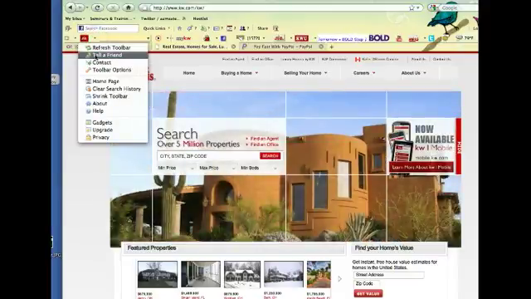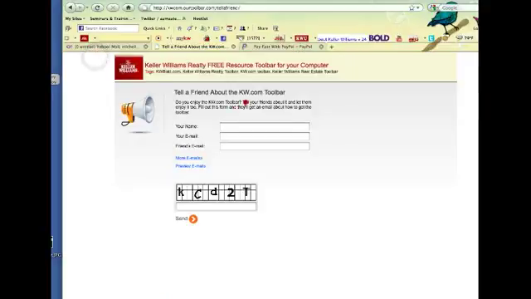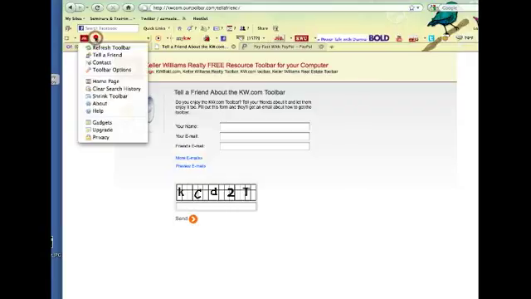You can also share the toolbar with a friend. On Tell a Friend, you simply click on that. It'll take you to this page. Fill out the information, your name, your email, and your friend's email. I don't sell these. I don't market to you with these. This is just simply so that your friend will know that it's coming from you. That's pretty much what it is. So you don't need to worry about any of that.